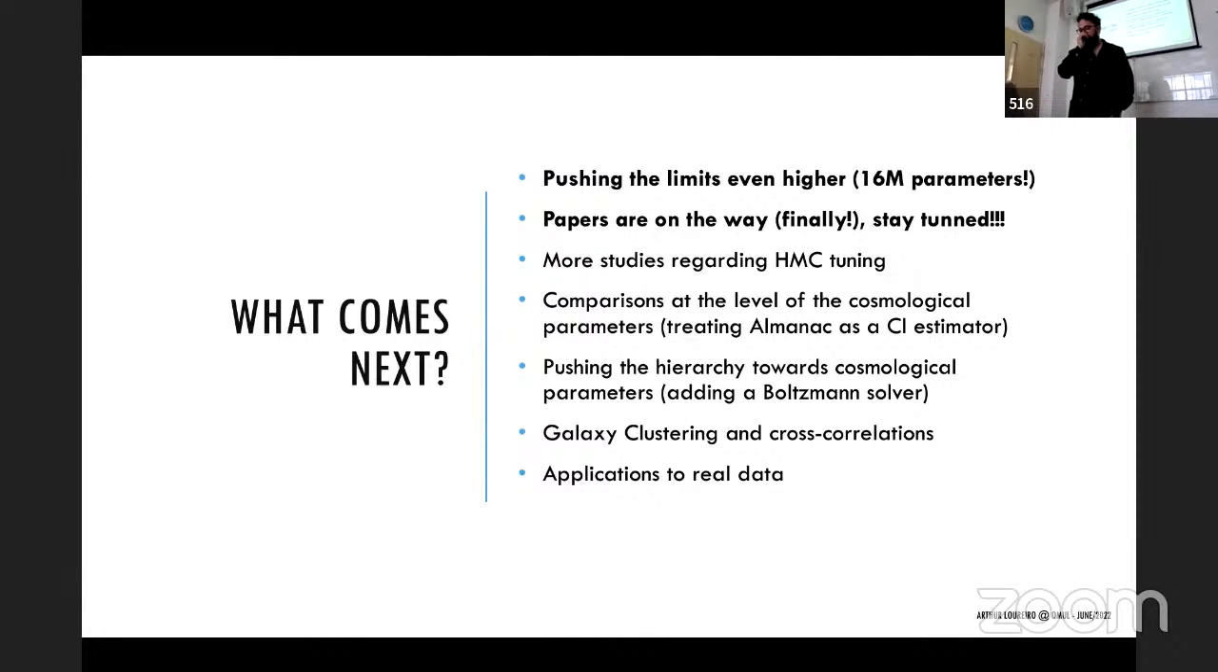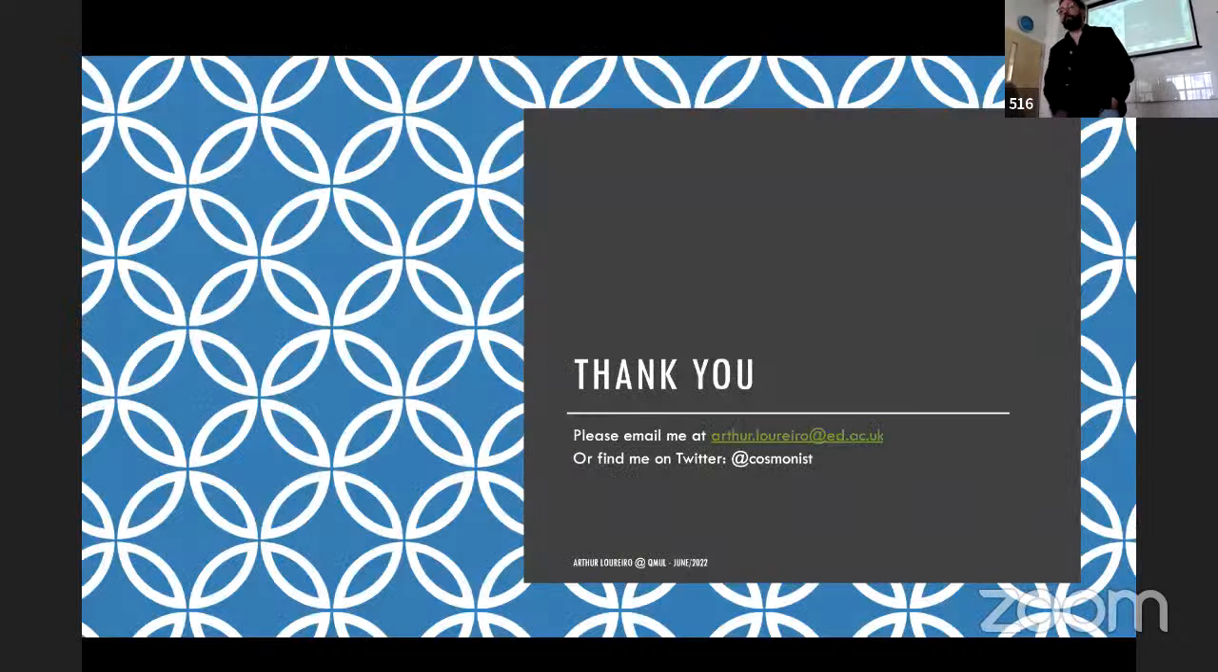And Elena's student Javier is working on comparing the cosmology you get from just using Almanac as a Cl estimator with the traditional Cl estimators. As I said, we're pushing the hierarchy towards adding a multi-solver. It's happening very soon. And testing with galaxy clustering and cross-correlating galaxy clustering with lensing is happening, as well as applications. That was it.